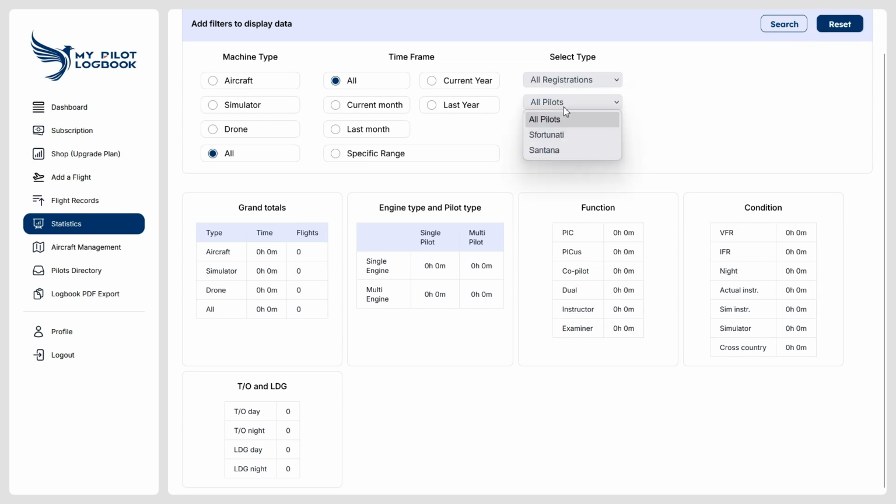This section is designed to help you easily monitor your progress and check at any time whether you've met the requirements for licenses or ratings, keeping everything aligned with EASA standards.